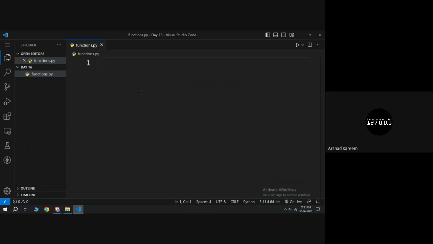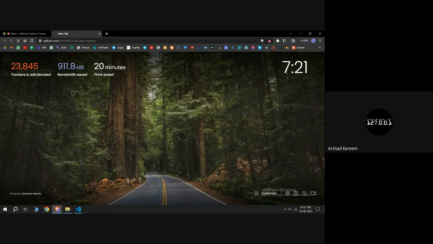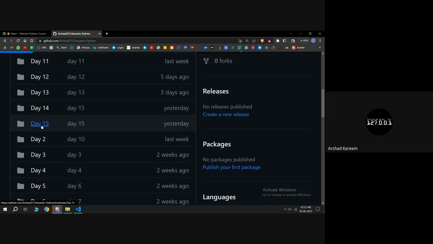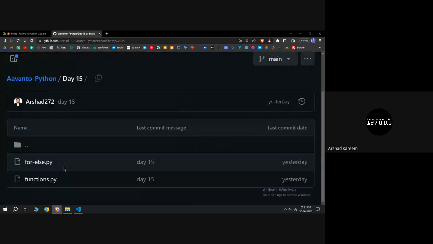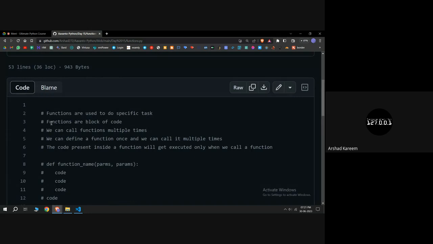So now I think you all are aware of functions. A function is nothing but a block of code or a piece of code which will do a specific job. That's it. So if I open yesterday's file, let me open that GitHub link. Yesterday is day 15, and here we have discussed functions. You can see here the definition.